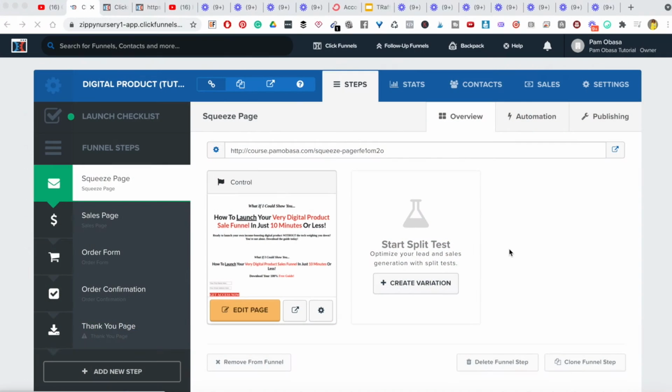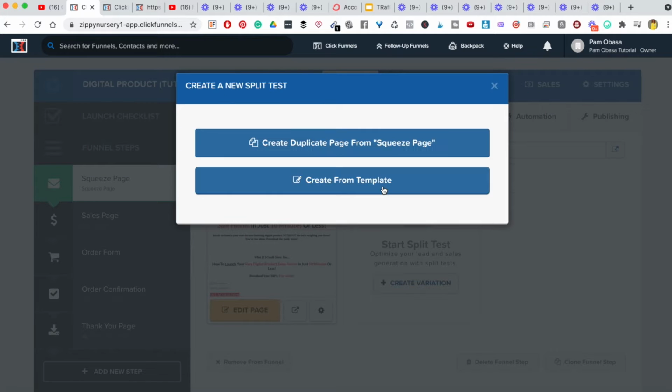Now, split tests are really, really important because oftentimes you can create a different variation of, say, the headline or the hook, the colors even, the button, the image. If you have a video on there, it could be a different video that you want to test. What ClickFunnels will do for you is create a variation and pop it over here. So let's have a go at doing that. To do that, you come to the first step where you want to do the split test, and you click over here to create variation. So you have 2 options: create duplicate page from squeeze page, which is that first page over here, or create from template. We want to click this first one over here.